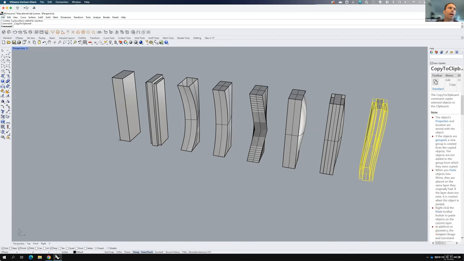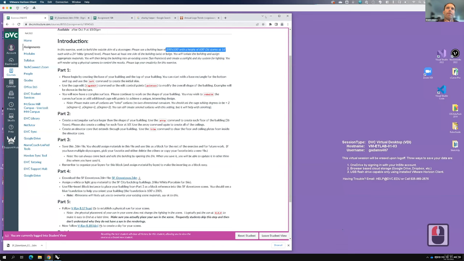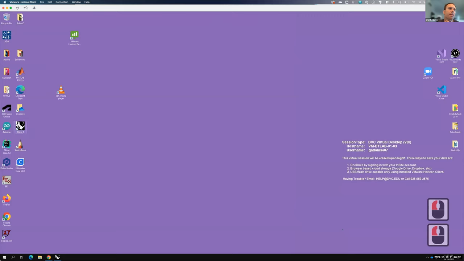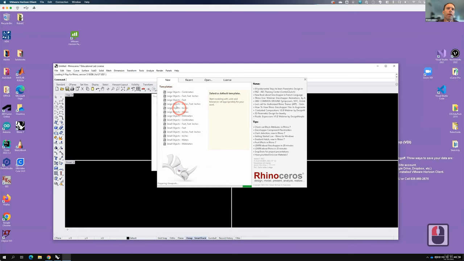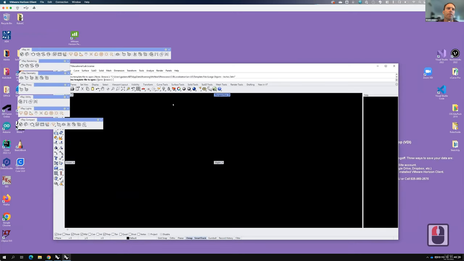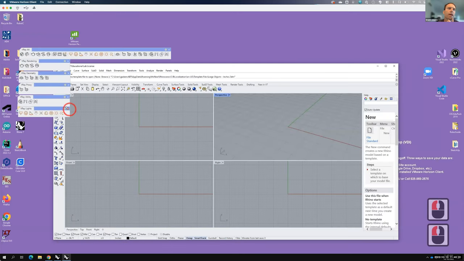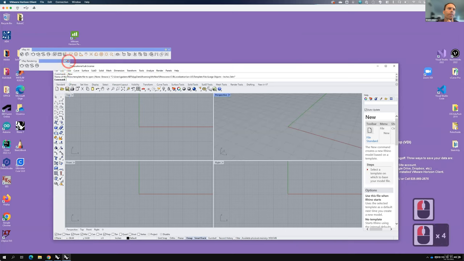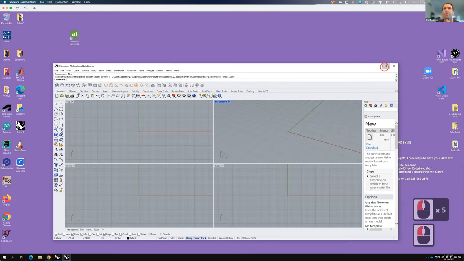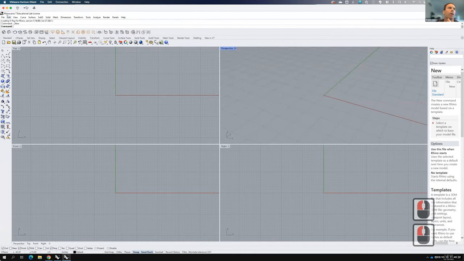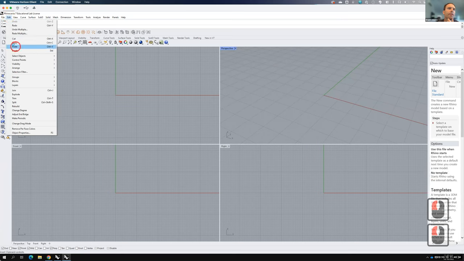And then I'll go ahead and open a new Rhino. So let's minimize this right now. Minimize this. Let's open Rhino. Again, we'll do a large object, inches. Clean up V-Ray. Let's make that big. There it is. And I'll go into edit and then paste.